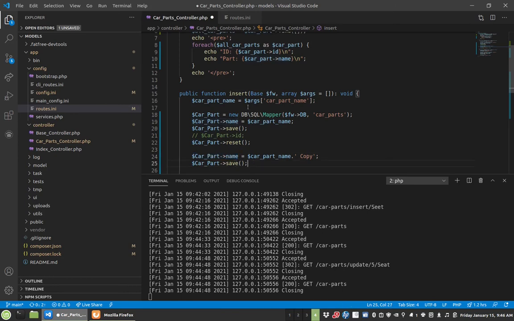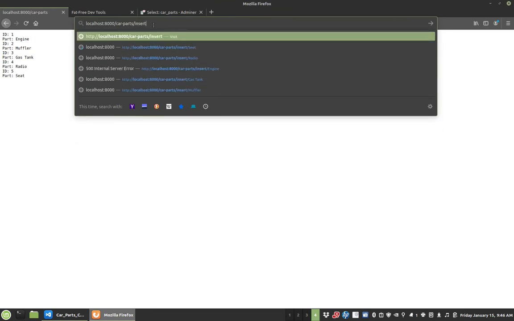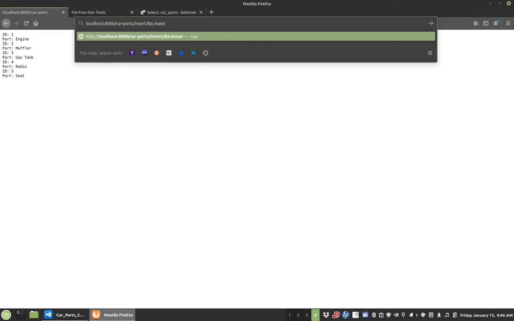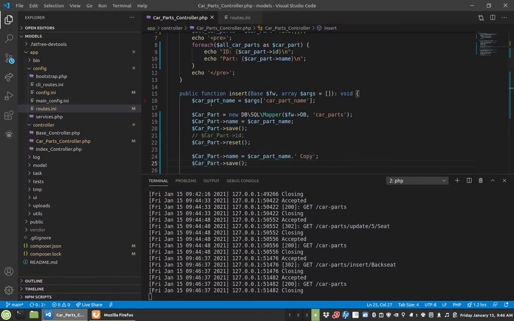So when I do this insert for the next thing, insert, we'll do a backseat. This should insert backseat and backseat copy. And there they are, backseat and backseat copy. So it was able to pull both of those back.